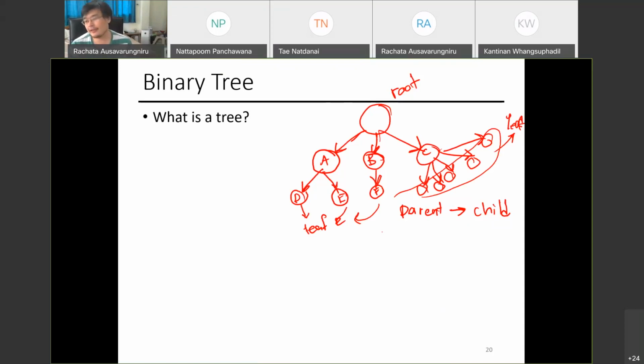This is basically a tree. What is a binary tree? What does binary mean? Binary means that there are two. So a binary tree means that when you branch out, you can either go left or go right, and that's it. You can have up to two shelves.